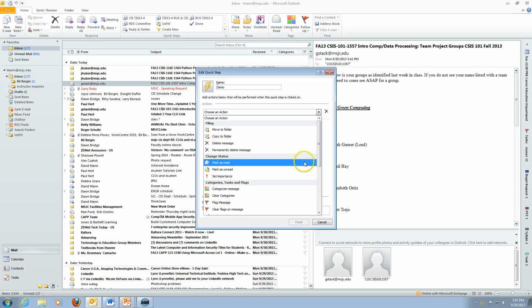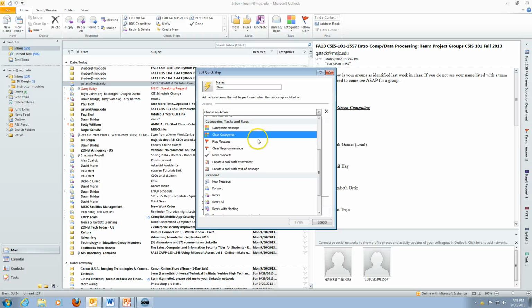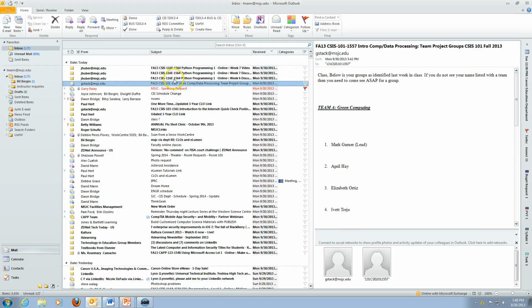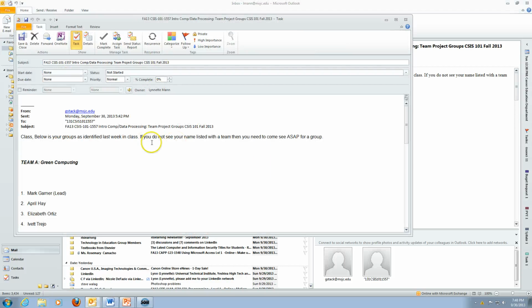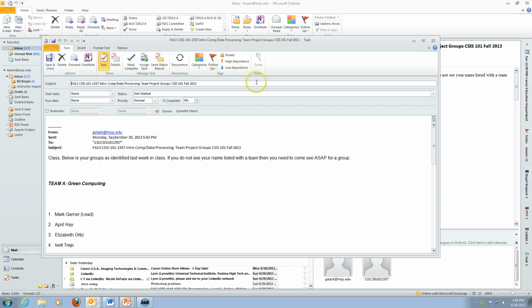Change the status. You can set an importance. You can mark a category. You can flag a message. You can create a task. So let's create a task, and with text of message perhaps. And I'm going to say finish. So now, here's my demo. It creates a task, and it has some nice information in there just from the email that I selected.